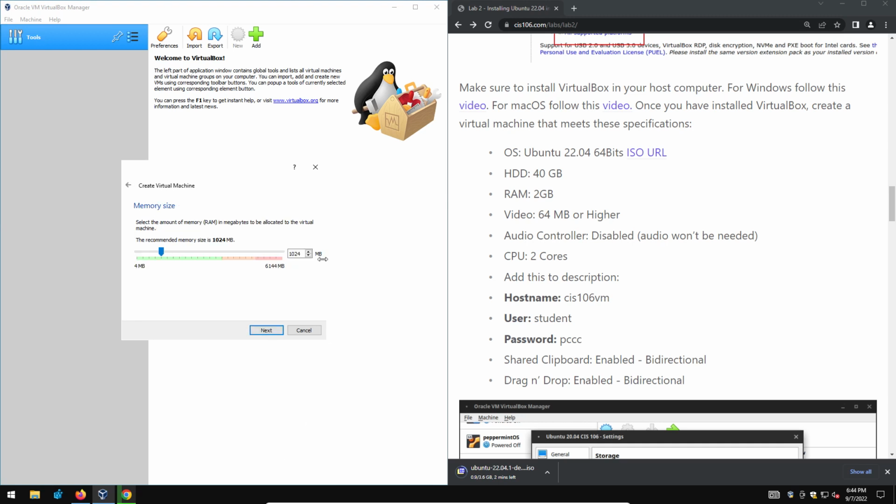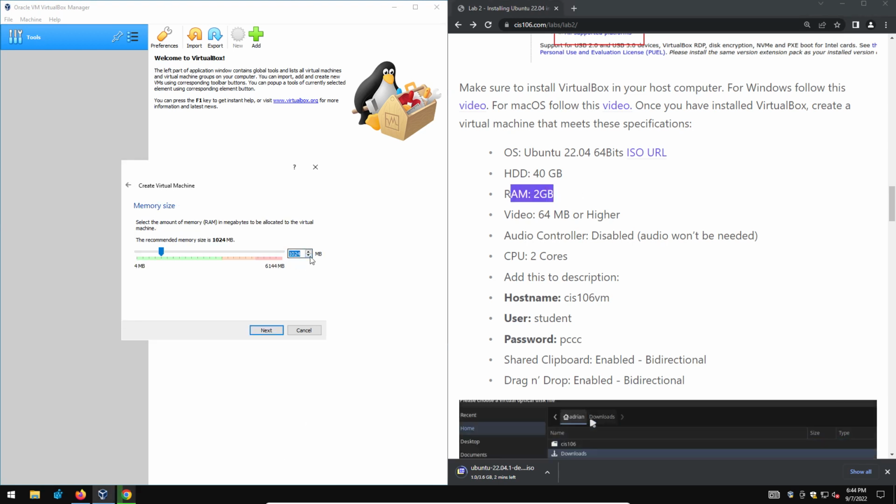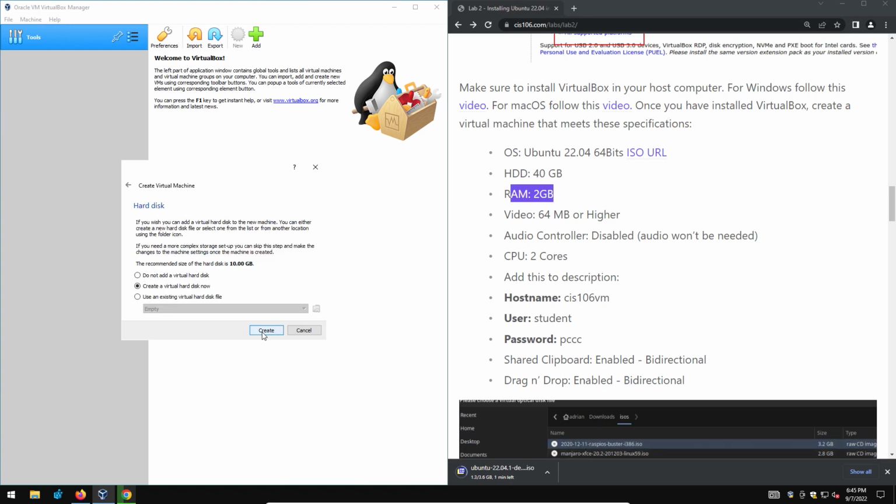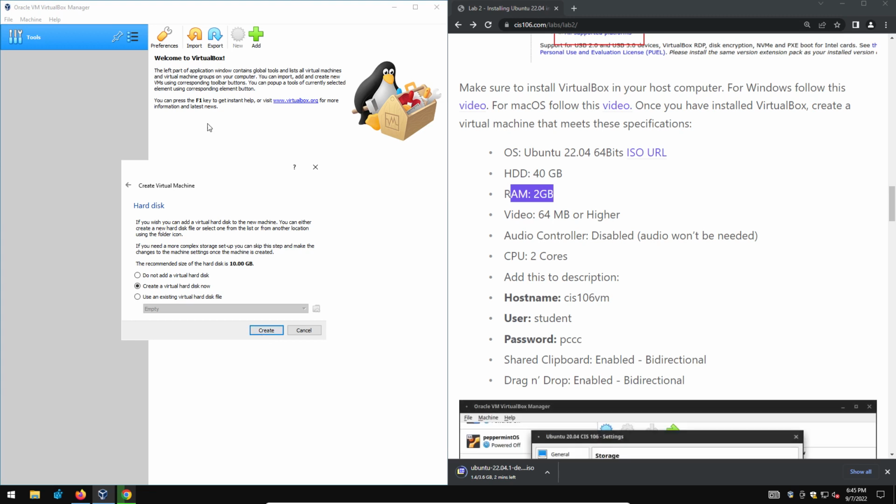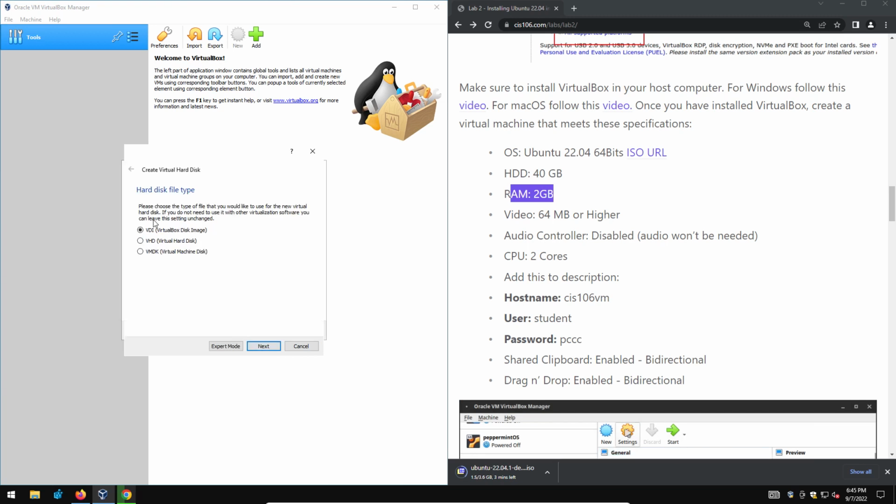Let's click on next. In the amount of RAM, we say that we're going to give it 2 gigabytes, right? 2 gigabytes is fine. 2048. You can give it more RAM if you have RAM to spare, but 2 gigabytes should be enough for what we're going to do during the course. Okay, now we're going to choose create a virtual hard disk now, and click on create.